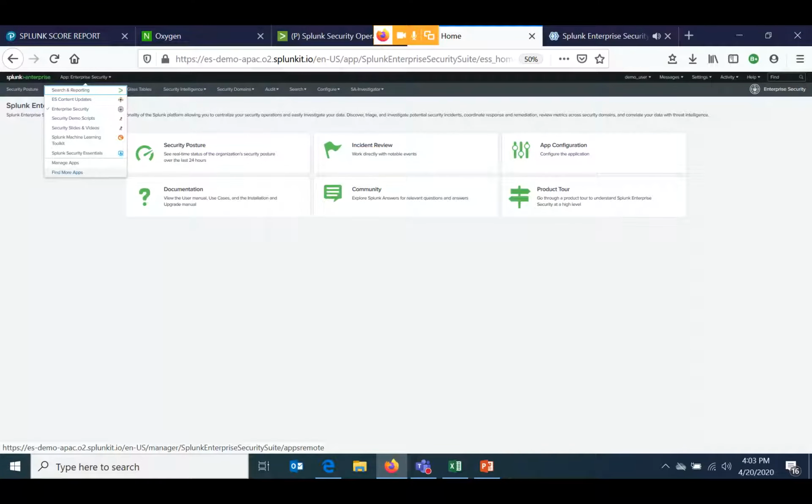Now in this environment, they have made enterprise security a default app, and the demo user which is logged in has access to that app only, not the search and reporting app, which is a default app within the Splunk platform. So let's start with enterprise security. This is the main console where you start enterprise security.